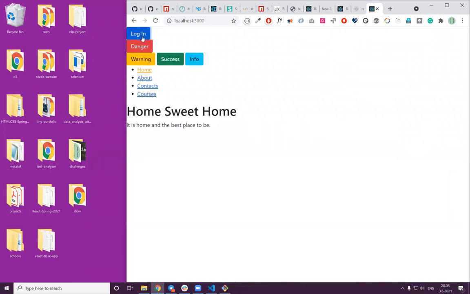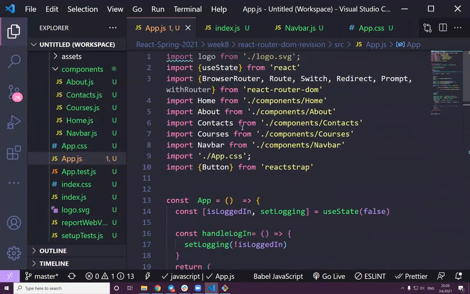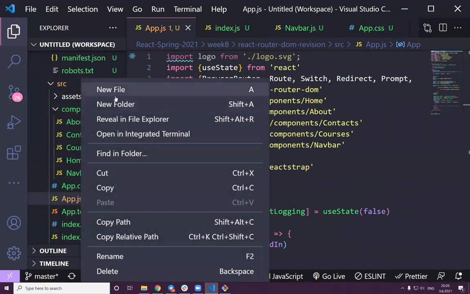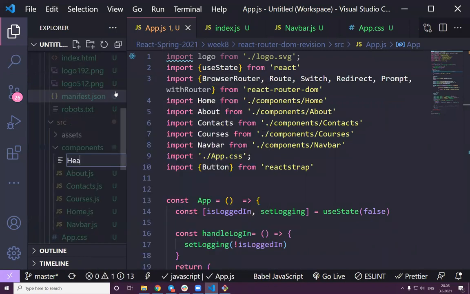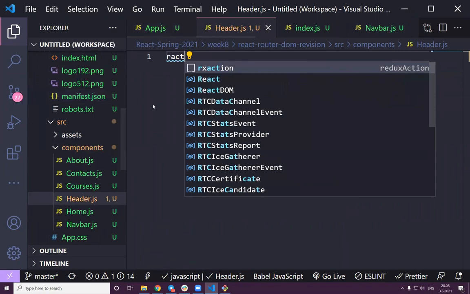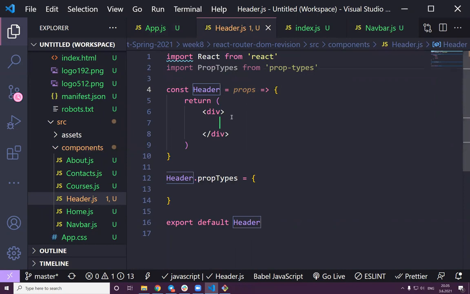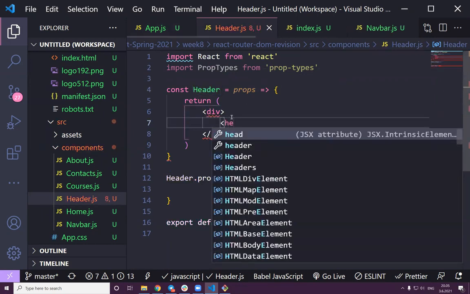Yeah, it still works. Now let's have some kind of a header for our website, I mean, for our portfolio. Let's create a header.js in React. Okay, then I may say header.